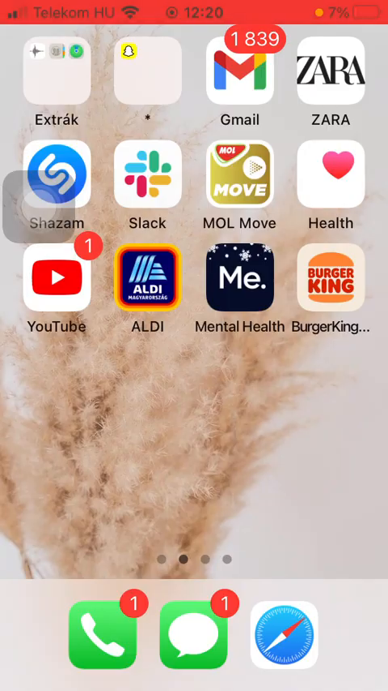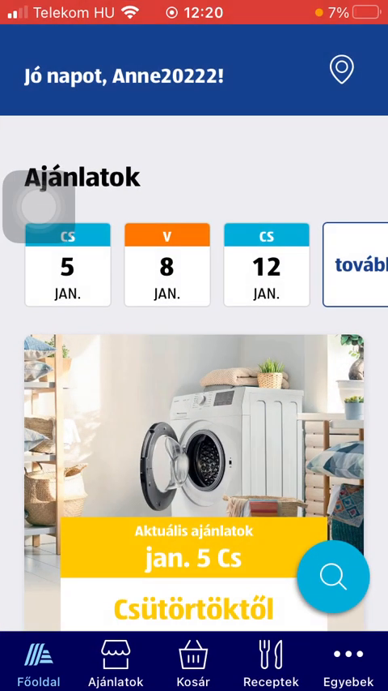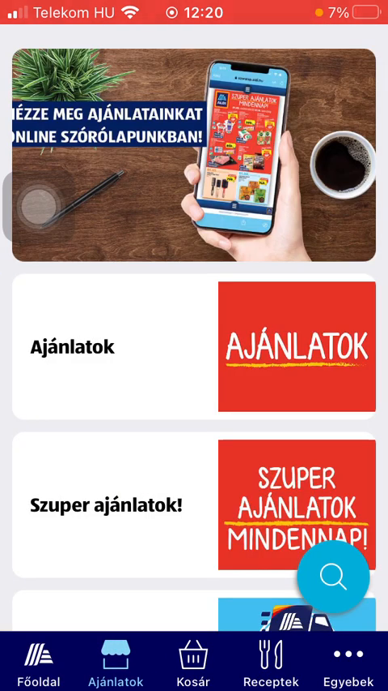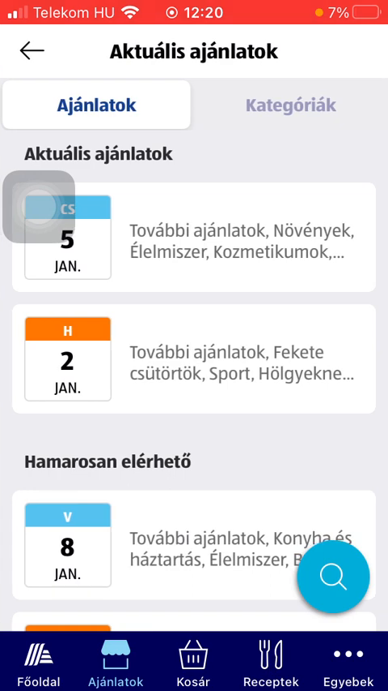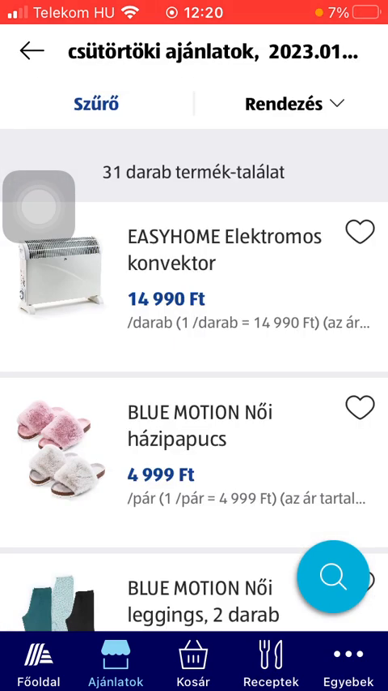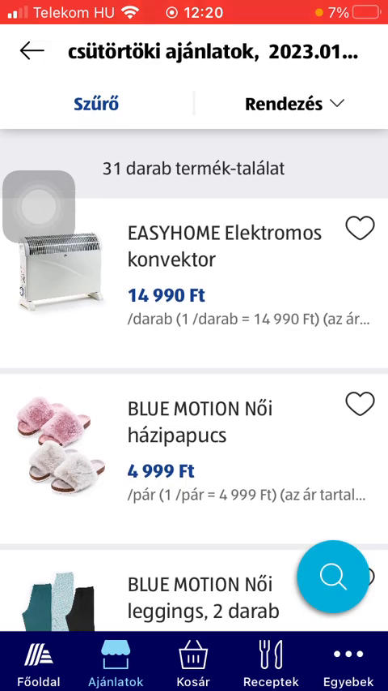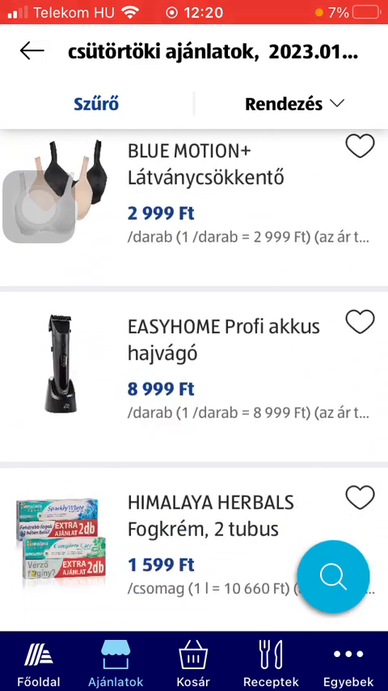First of all, open the application on your phone. After that you should tap on the offers button down below, which is the second option. Here you can find a bunch of options. Tap on the first one and here you can see the current offers. Tap on it and here you can find today's offers. Here you can find the results and the items.